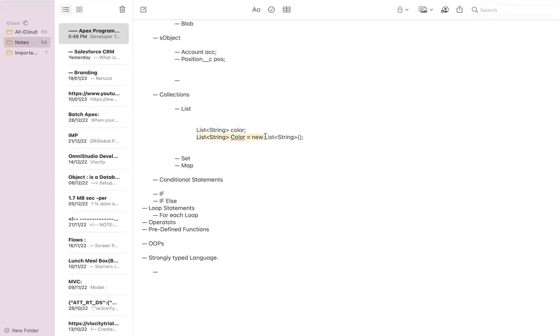What is the difference between the first line and the second line? In the first line, color will have a null value, and the second line will have an empty list, and you have already assigned some memory location to this color variable.